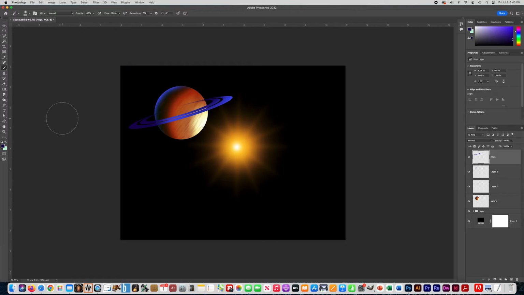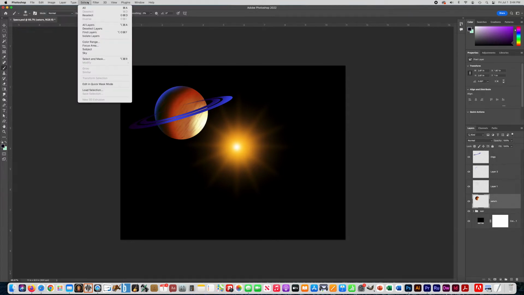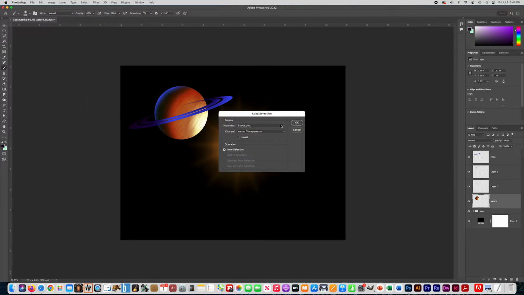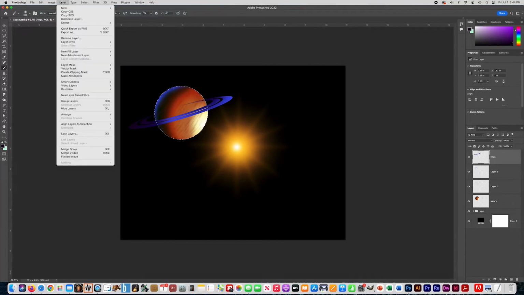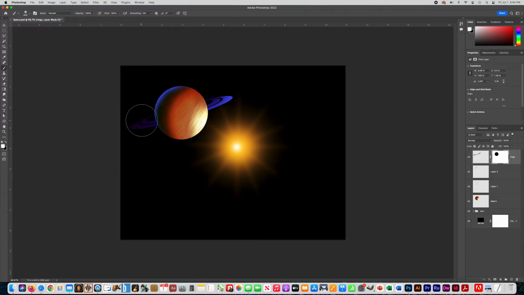So let's do Control D. All right, let's throw a layer mask on here. And what we need to do is cut out where the planet is. So we're going to go back to where Saturn is, click on that layer, go to Select, Load Selection, and say OK. Now you're going to go up here to where the rings are, and go to Layer, Layer Mask, and Hide Selection. We want it to be hidden where the planet is. So go Hide Selection.